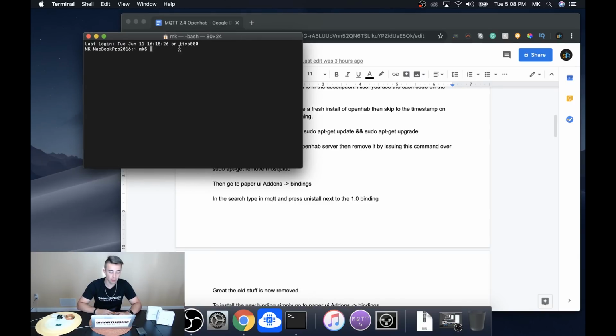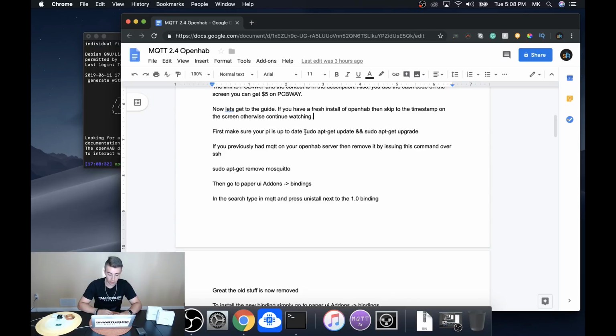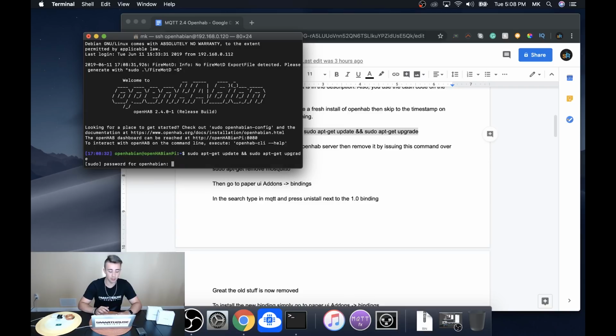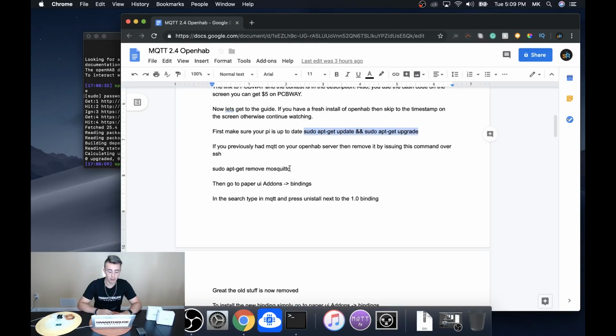that's already been there for the 1.0 binding, because we don't have the embedded broker. So just SSH into your OpenHAB server. If you're on Mac, use Terminal, and on Windows, use PuTTY. All right, once you are SSH'd, we're going to first make sure that our Raspberry Pi is up to date. So just do sudo apt-get update and upgrade. Type in your admin password. All right, mine looks like it is up to date.